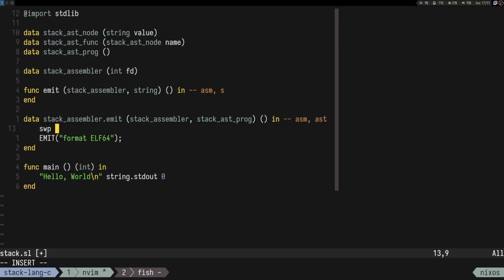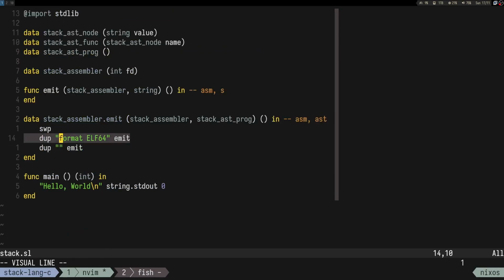So probably the first step is to swap. That's pretty nice. Then we dupe our assembler, we put the string that we want to emit, right? And then we call the emit function. So at this stage we still have the same AST and assembly on the stack, or at least that's what I hope. Right, so this should print format elf64, which is the first step. Nice.